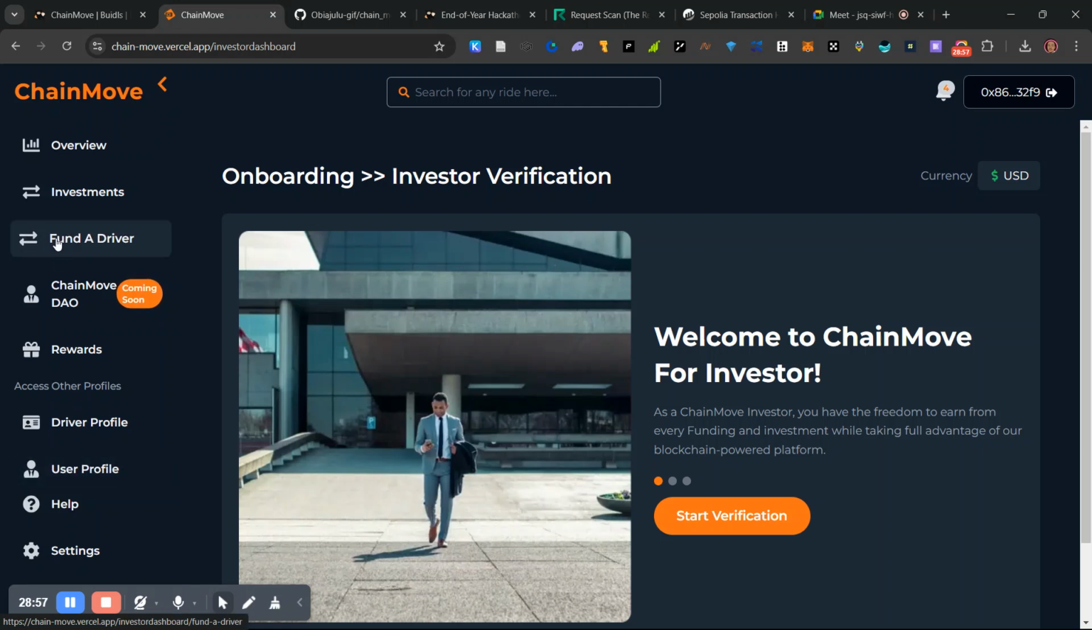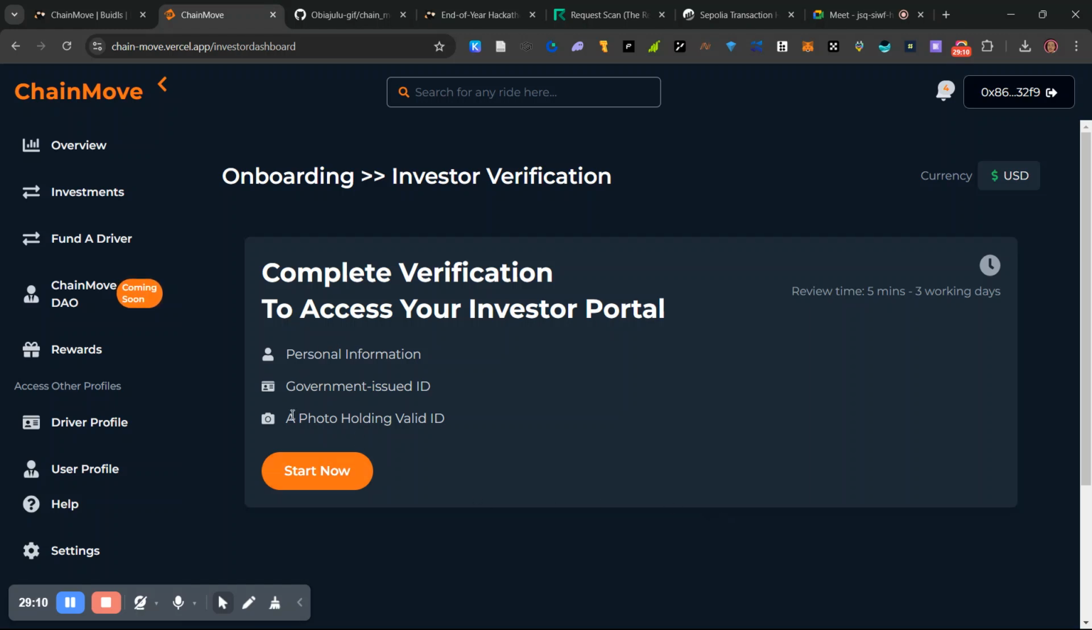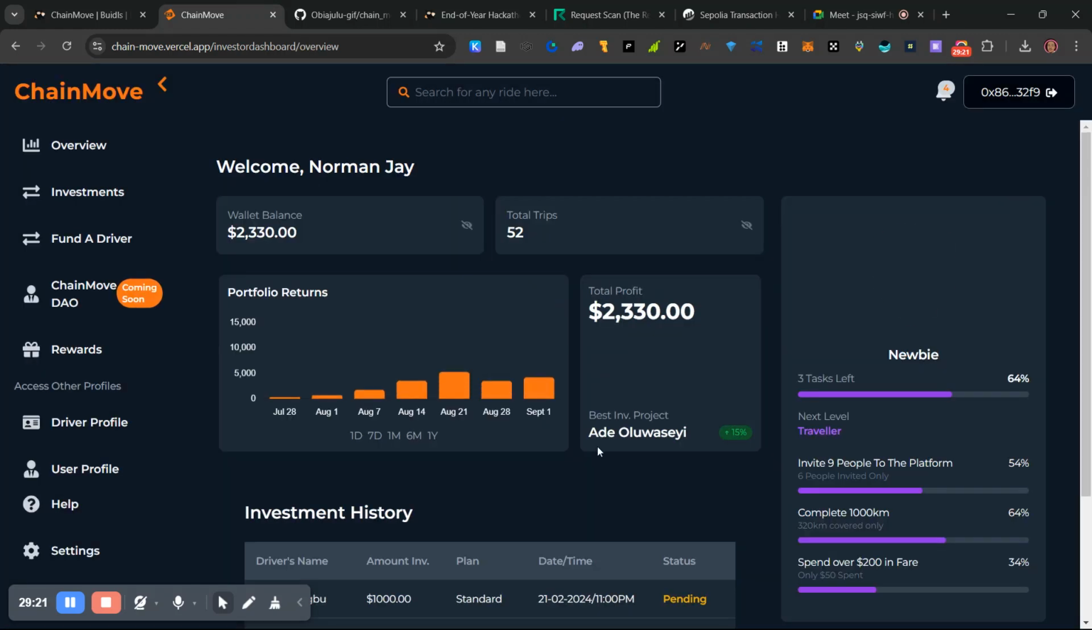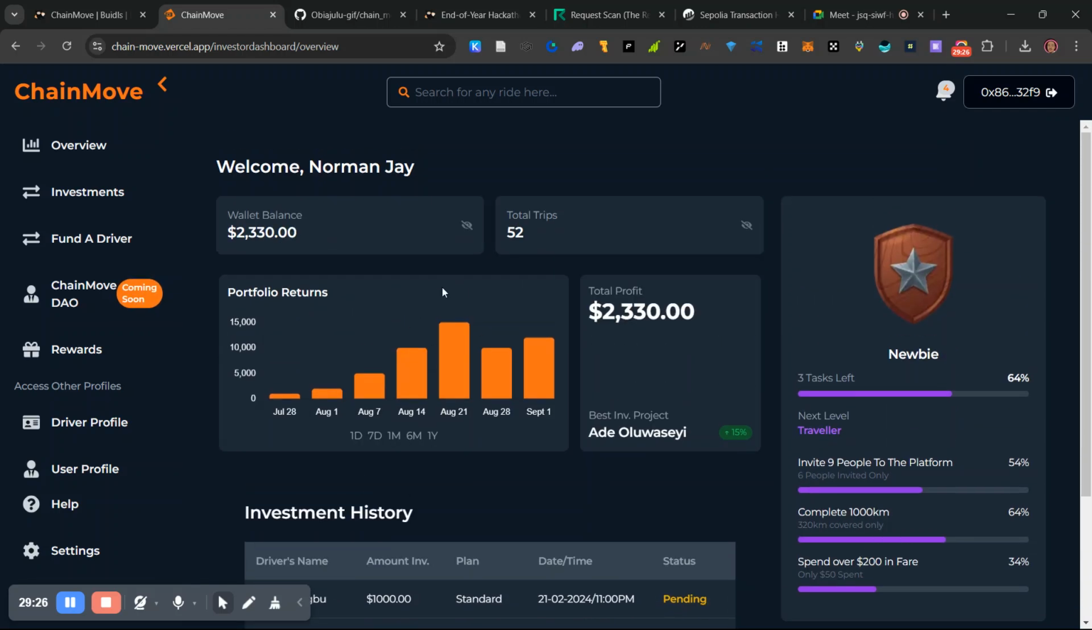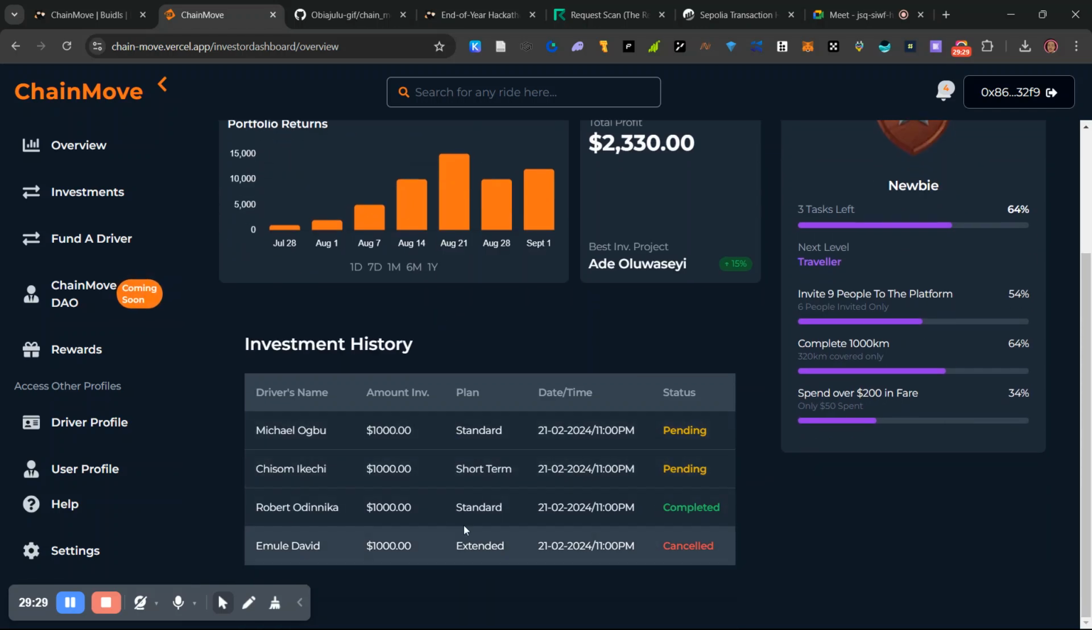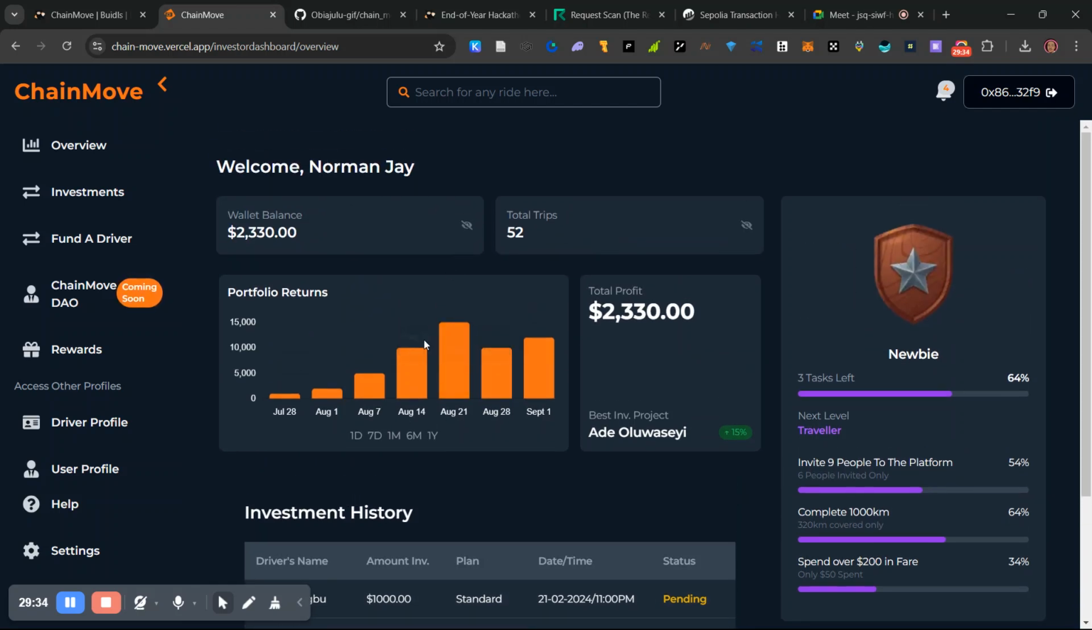As I said, the investor can fund the driver. This is an option. Then Investments, if you want to invest. But before that, you have to register as an investor. So you could start the verification by clicking on this. These are the criteria: the personal information, the government ID, and then the photo holding a valid ID. Click on Start, and you go. You have your investment history, such as short-term, standard, and extended investments. You track everything here basically.